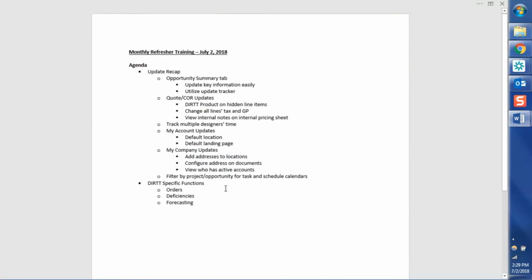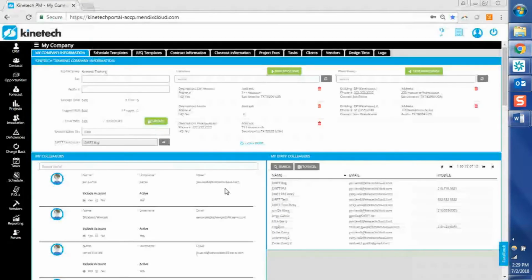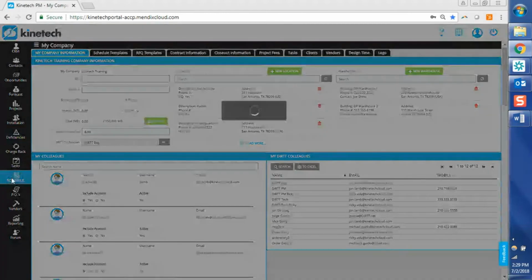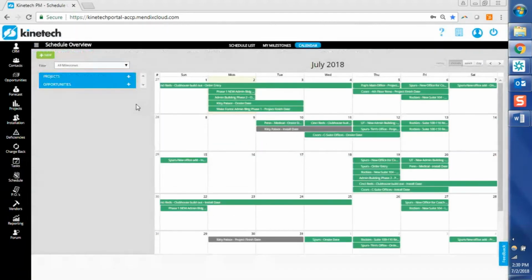Cool. So the last piece of the updates that I want to go through here live today is to filter task and schedule calendars by project or opportunity. And this one's pretty neat too. So what I'm going to do is come over to the schedule tab. And you can see that we've got this new section here on the left. We've got a couple more filter options. So we've got all milestones, on-site, install, as well as all open and closed schedule items.